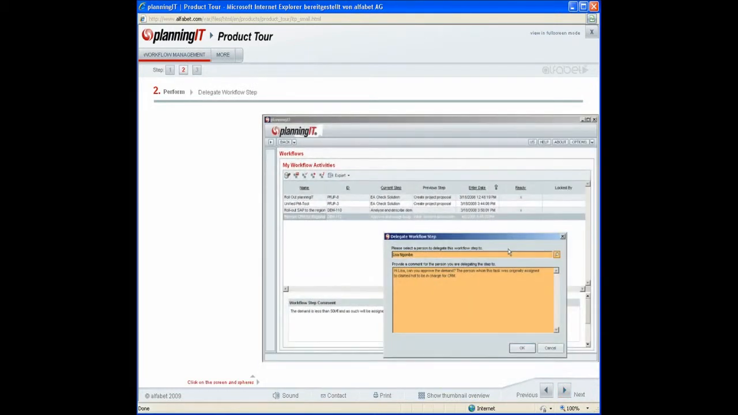Delegate the workflow step. The user can also delegate a workflow step if he or she cannot perform it. In clicking on the Delegate button, the user is presented with a window for entering the person the workflow step should be delegated to, and a comment for that person. If the user doesn't know who to delegate the workflow step to, he or she can just refuse it.